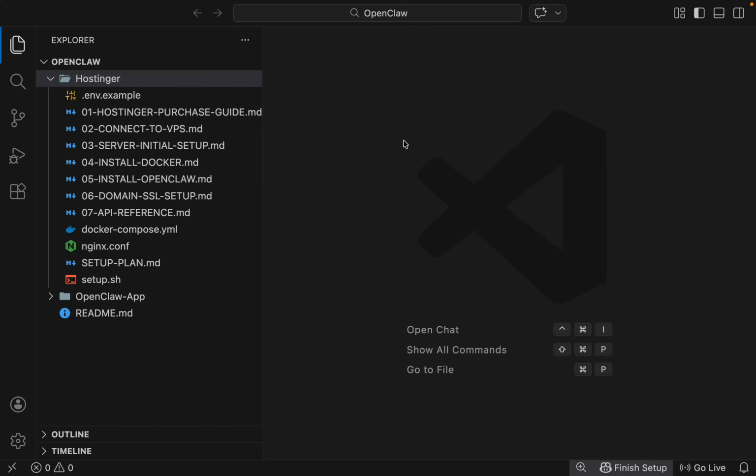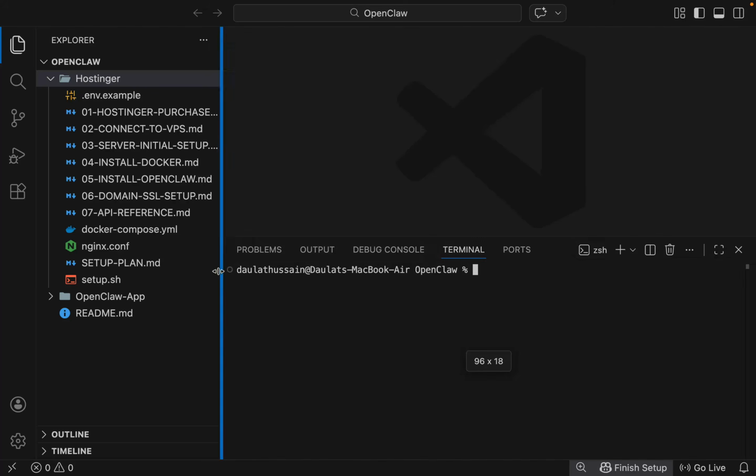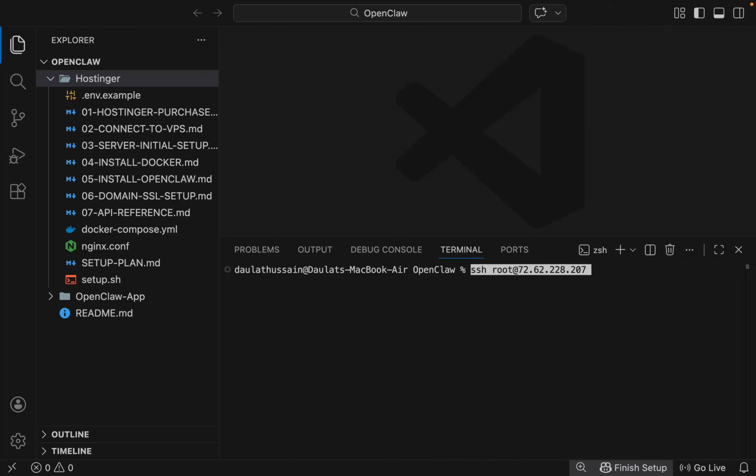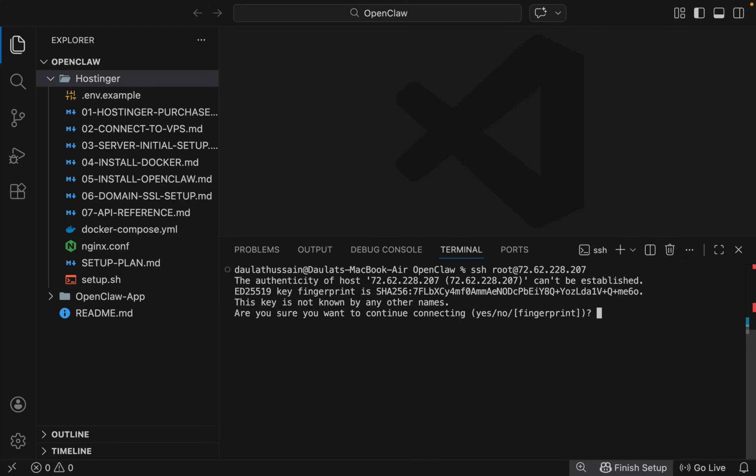I'll open up my terminal, and I have simply pasted my root command, and I will hit enter. When you do it for the very first time, this is what you will get: the host can't be established. This is absolutely normal. Before you access any VPS server, you have to provide the command and build the connection, so that we can make a secure connection. All you have to do is type yes and hit enter.